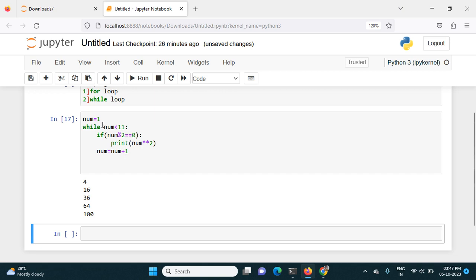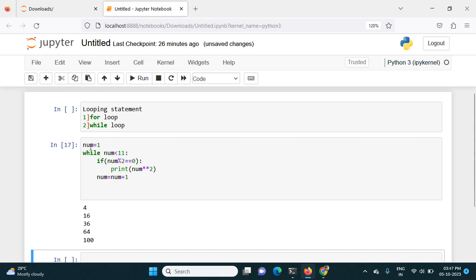So how will this work? First num is initialized with 1. Then it checks whether num is less than 11, because I want to print only within 10. Yes, num is less than 11. Then it enters the true part of this while loop, which contains the if condition. In the if condition, it checks whether 1 modulo 2 is equal to 0. No, it is false. Then it comes out of the if condition, reaches here, and increments by 1. So now num is 2.